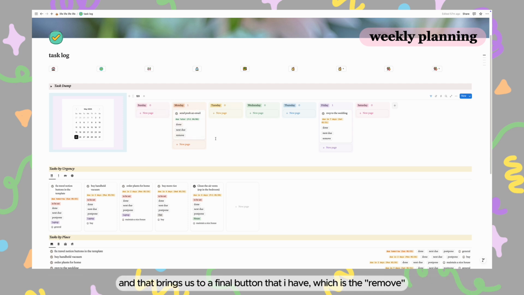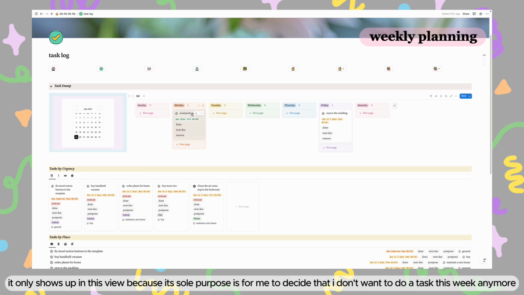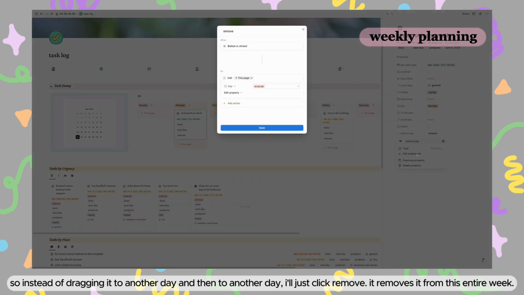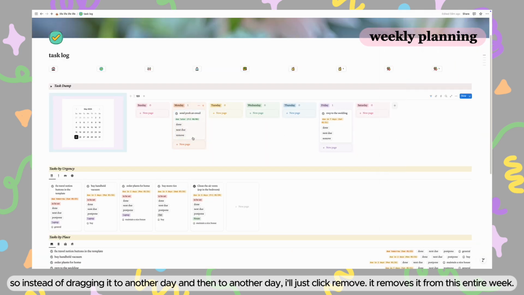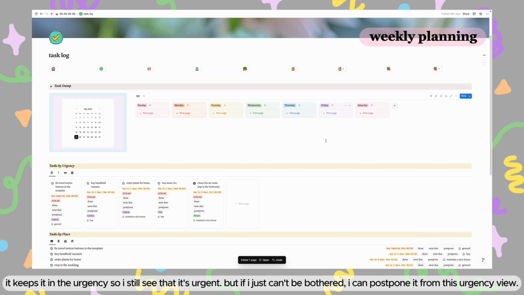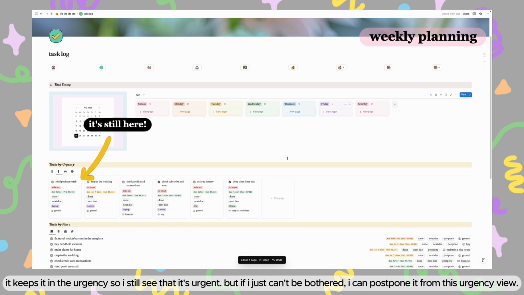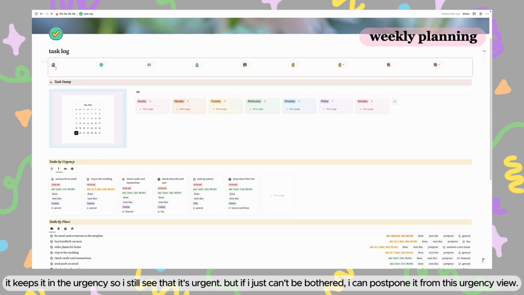Let's do it. And that brings us to a final button that I have, which is the remove. It only shows up in this view because its sole purpose is for me to decide that I don't want to do a task this week anymore. So instead of dragging it to another day and then to another day, I'll just click remove. It removes it from this entire week. It keeps it in the urgency, so I still see that it's urgent. But if I just can't be bothered, I can postpone it from this urgency view.